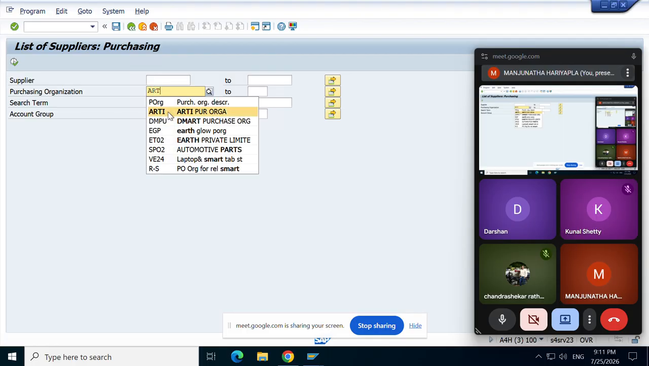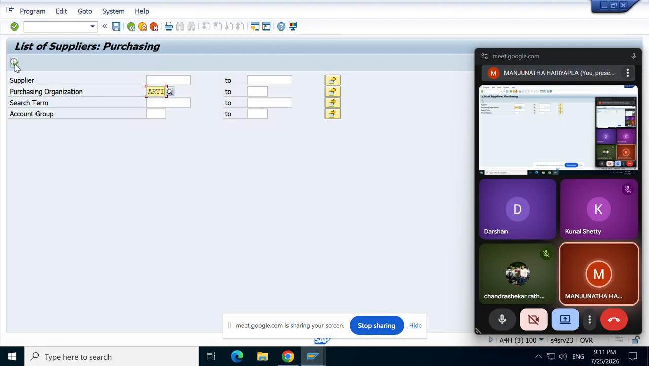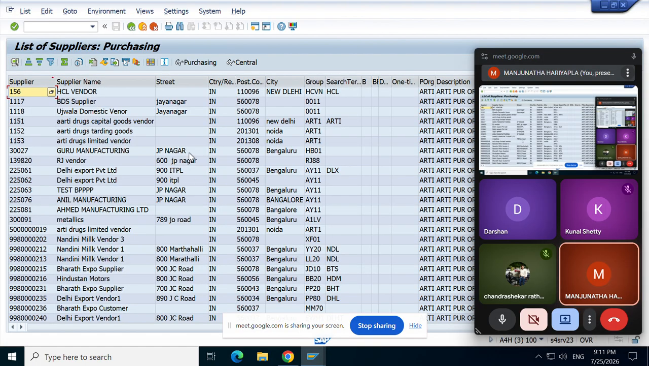Then you can put your organization and execute. You will get a list of suppliers. These are the existing suppliers available. You can also go and create one. In the last class I already told you how to create. There is general information about the vendor, and after the general information we need to proceed further.